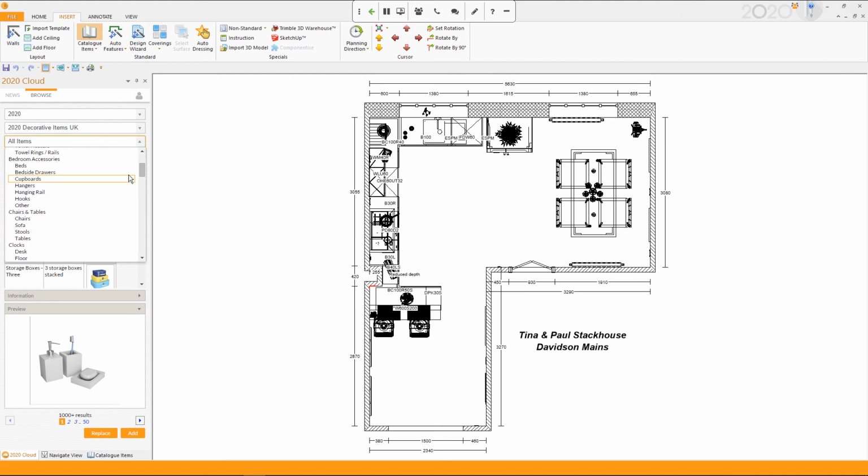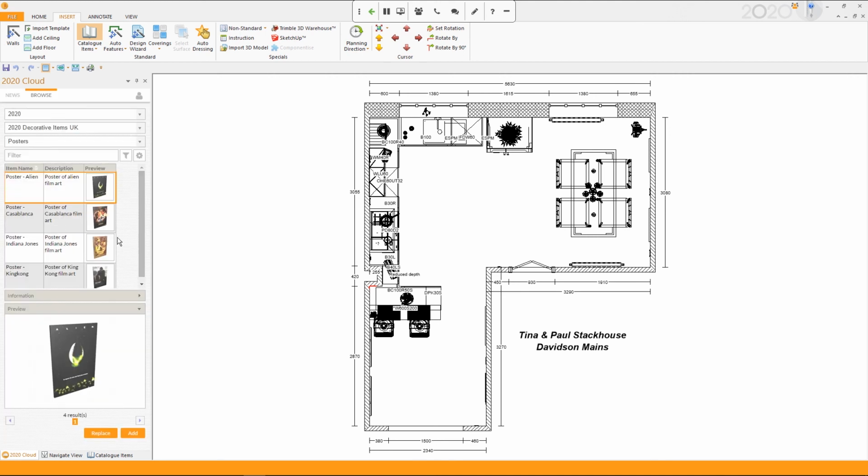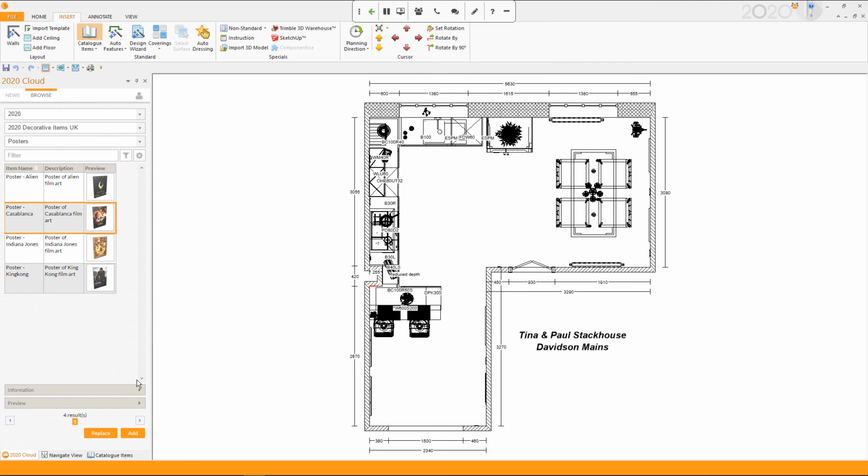And I could come through here and suggest to you that you might want to go and have a look at pictures and posters, for instance. Here's posters. And there's a picture of Casablanca. Now, there are two tabs down here. One a preview and one about the information regarding it. So the depth, the height, the thickness, etc. And also price. We're going to say a lot more about this tomorrow. But this is the way cloud is working.